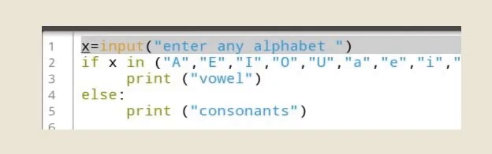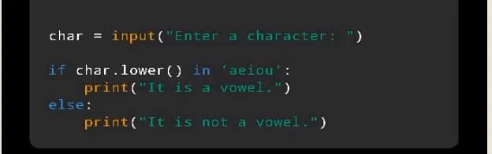You can write the program in different ways. Look at this notation, and here the variable is char. The variable can be anything in any programming language. Look at the condition here. If char dot lower in aeiou. So why dot lower? Means whatever the character you entered, you are converting into lowercase and checking for vowel.